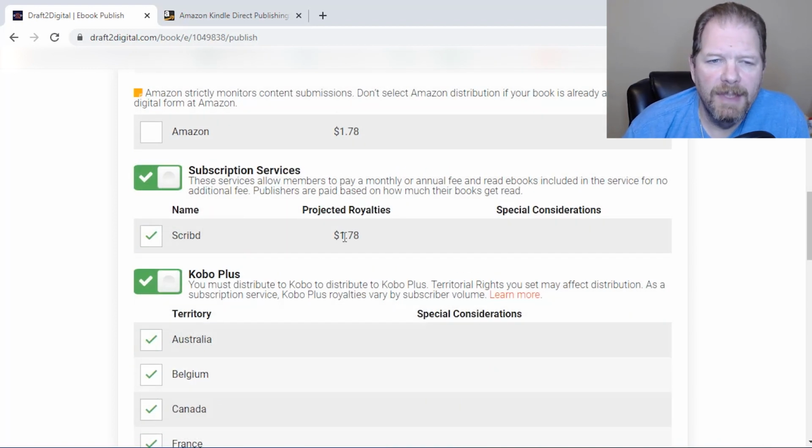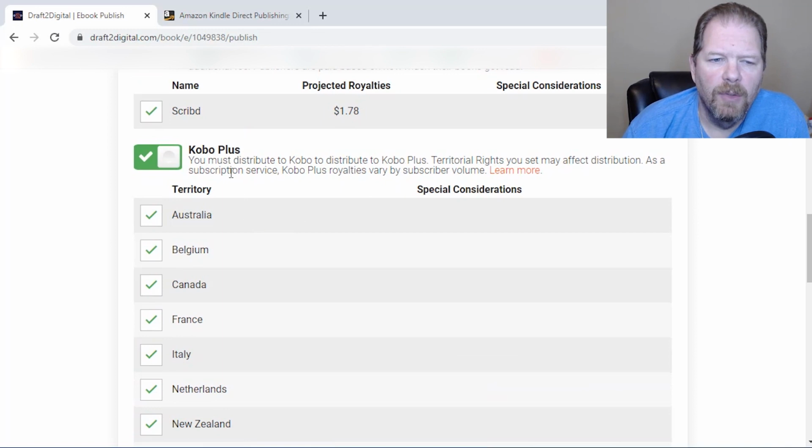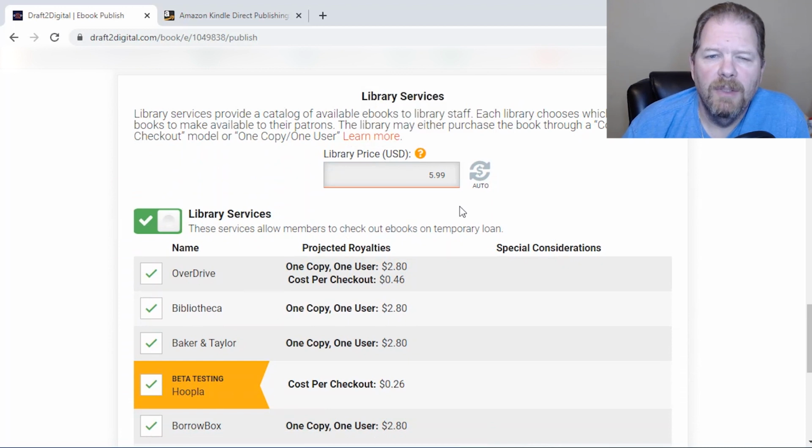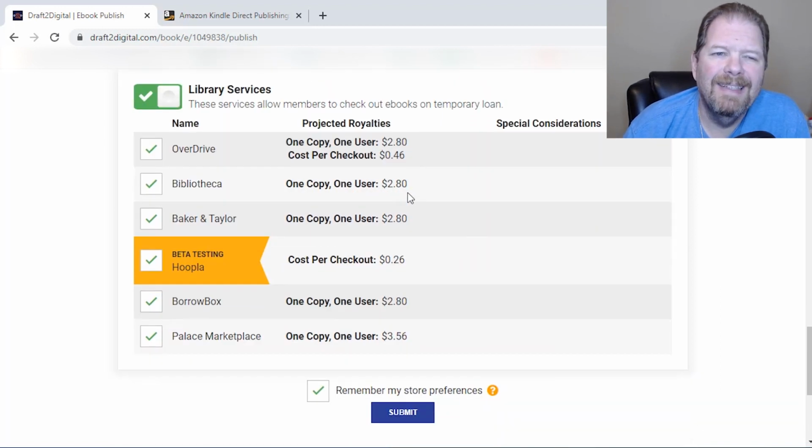There are subscription services, so this is what my royalties will be here. These are all the different Kobo Plus locations. Those are all selected. Library services, the default price that it gave is $5.99. I can change this if I want, but I'm just going to leave it at $5.99. The different libraries pay out in different ways. If someone just buys the book outright, I'll get $2.80 from Overdrive. But if they just check it out, then I'm going to get 46 cents every time someone checks my book out. On Bibliotheca, I don't know how to say that name, it's $2.80 because it's just a buy one, buy a copy, sell it.